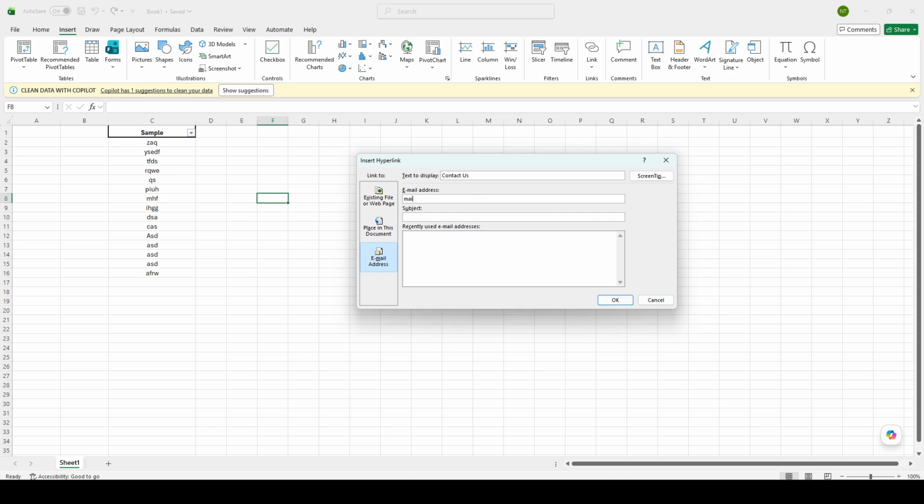This format tells Excel to open the user's default email application when the link is selected. Be careful to enter it exactly, with no spaces between Mail To and the address. Then click inside the subject box and type the default subject line you want to include. This can save time for the person using the link and helps keep incoming messages organized.